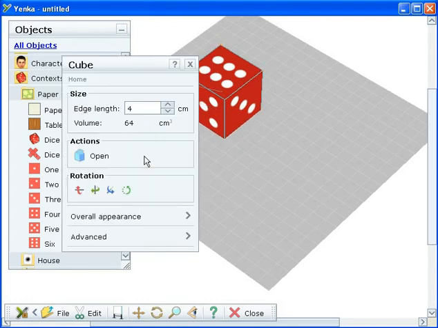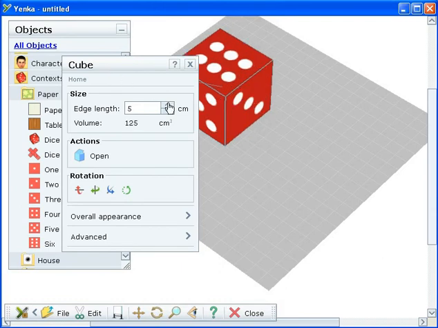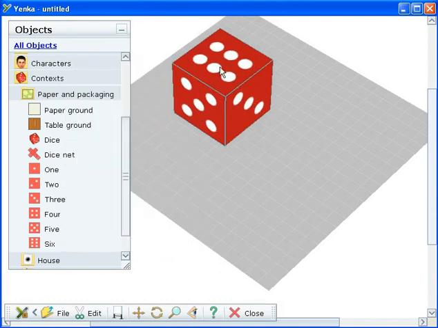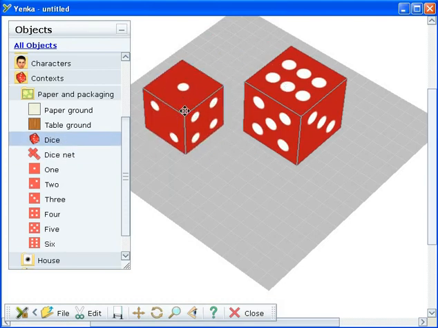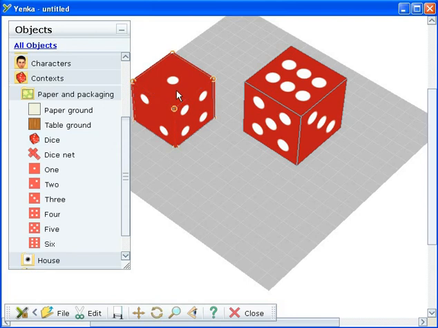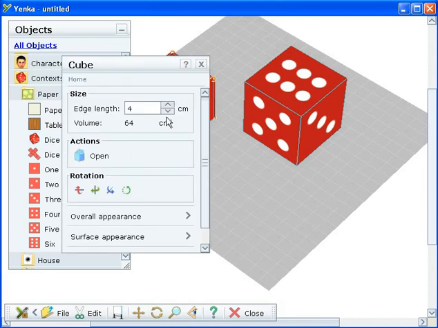Once you've folded the dice, double-click on it to open its Properties pane. Click Convert to Shape. You will see Yenka recognize the dice as a cube, and you can edit its properties accordingly. You could also start with a ready-made 3D cube and flatten it to see the net.